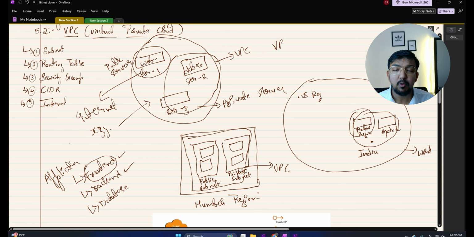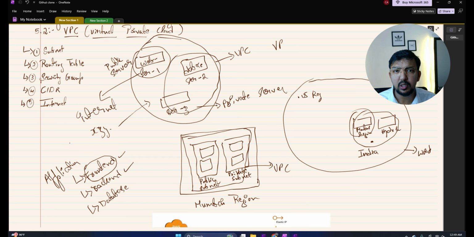Whatever front end we have, I need to expose it to the internet so that the XYZ person can access my front end. So what we can do is deploy this front end component inside the server of the public subnet.